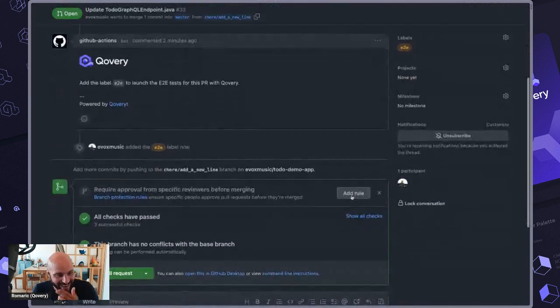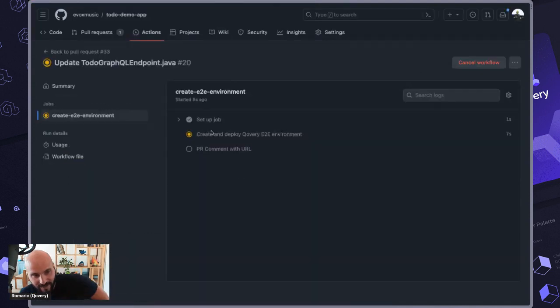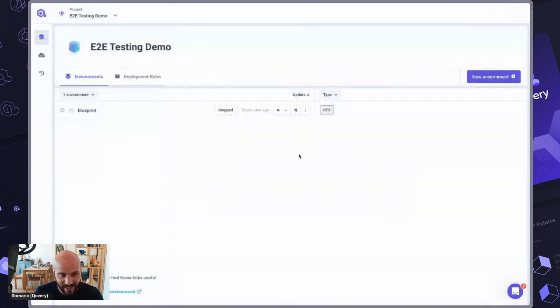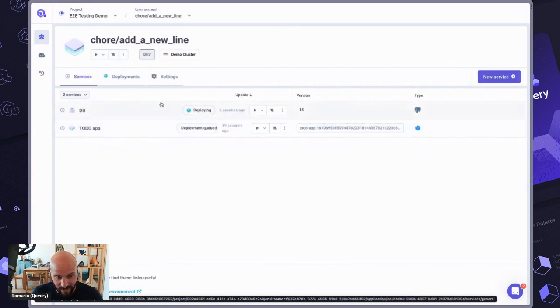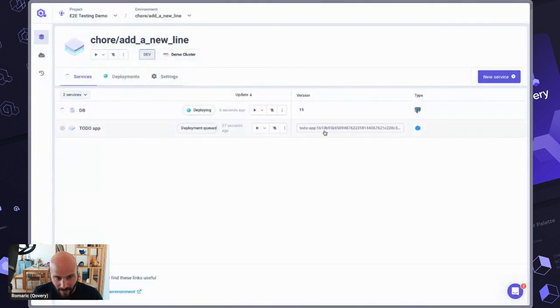By adding this label, now we have triggered, oh, that's great. We have the create end-to-end environment job that is executed. So we can watch this and we'll see that, yes, my environment is in deployment already. If I go here, you see, we have our environment that is created. Yes, that's great. And if you look at this environment, in the deployment state, the database is in deployment state, then it's going to be the application.